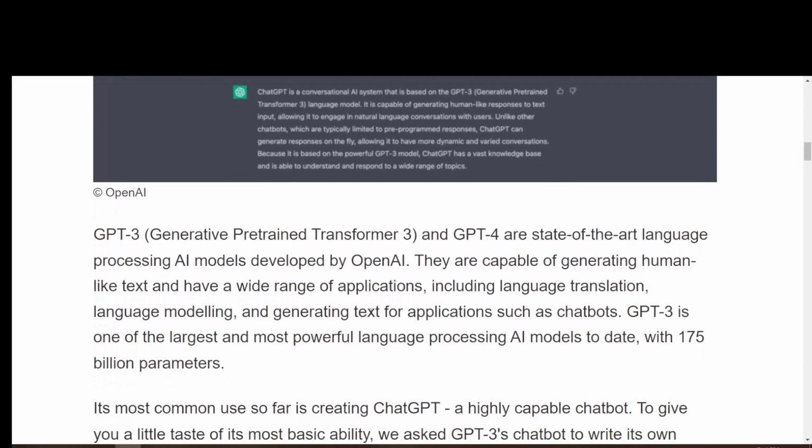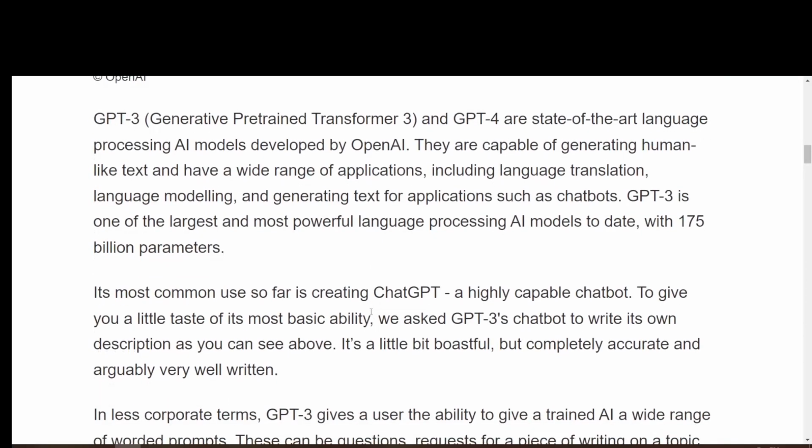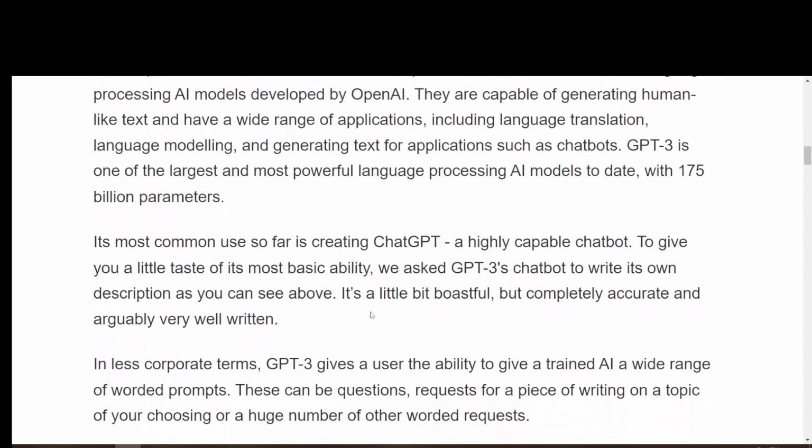Now, they are capable of generating human-like text and have a wide range of applications, including language translation, language modeling, and generating text for applications such as chatbots. ChatGPT-3 has one of the largest and most powerful language models, almost 175 billion parameters. We've been able to use it to generate text, create blogs, debug code, and all like that. Some of us have used the API to even develop applications. Now, we've been using this ChatGPT chatbot. So many of us have been using it.